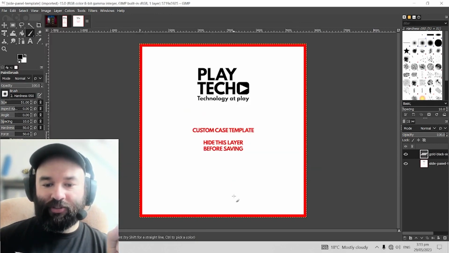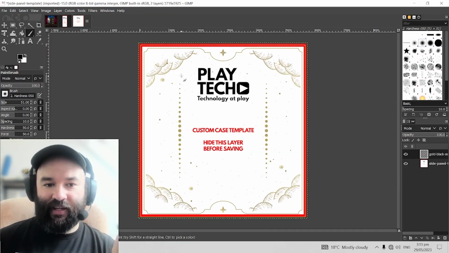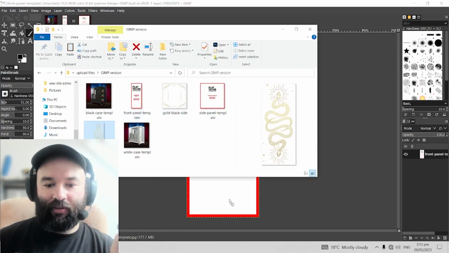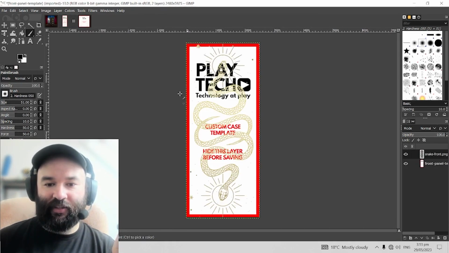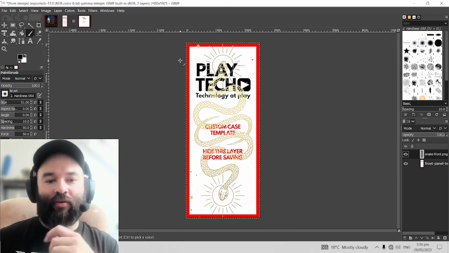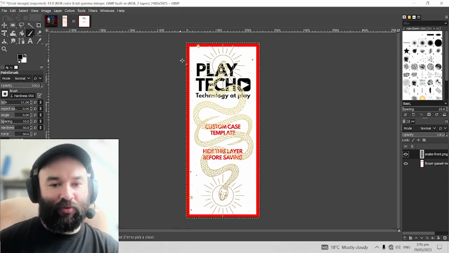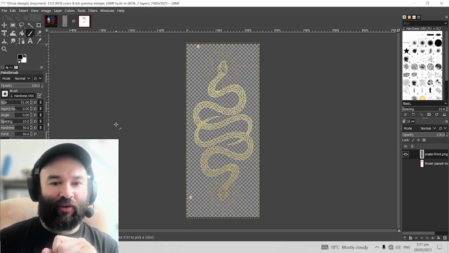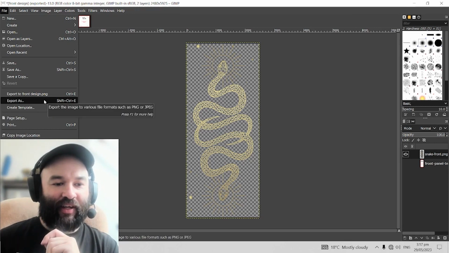So I'm just going to throw this design into this one. And I'm going to throw my other design into this one. So this one's the front of the case and this one's the side. So now that I've actually done my design, I'm going to export this image so that I can actually use it in the template. So what I'm going to do is I'm going to hide this front panel design, the template design, and then I'm going to hit export as.